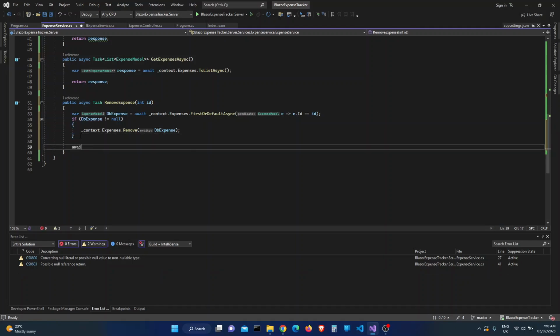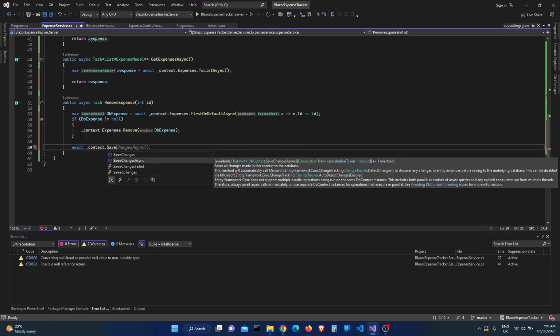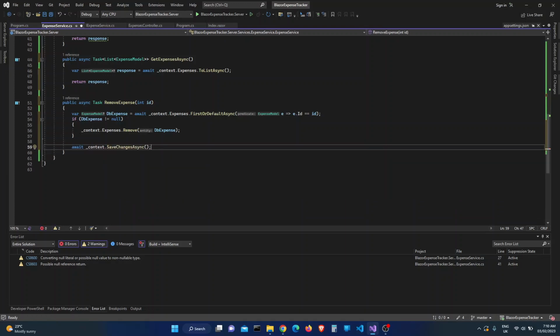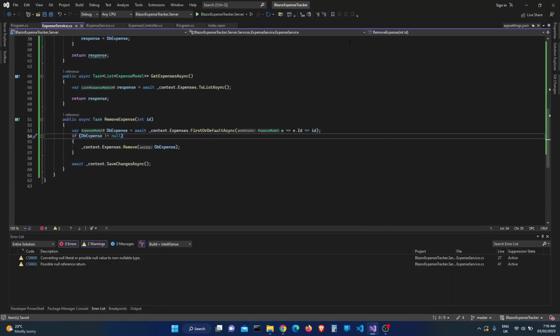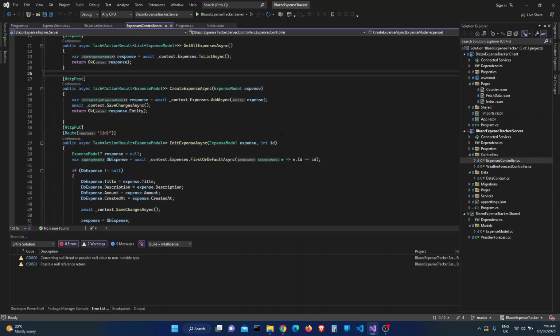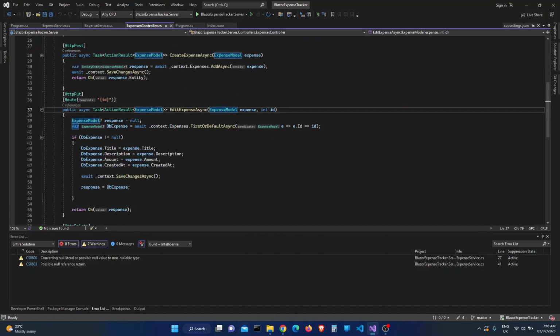And finally, we'll await _context.SaveChangesAsync. Okay, so now we're done with our services. Those are all the services we need for the meantime. We can go back to our controller, the expenses controller, and over here we're going to edit the code so that we remove the stuff we moved out of here.